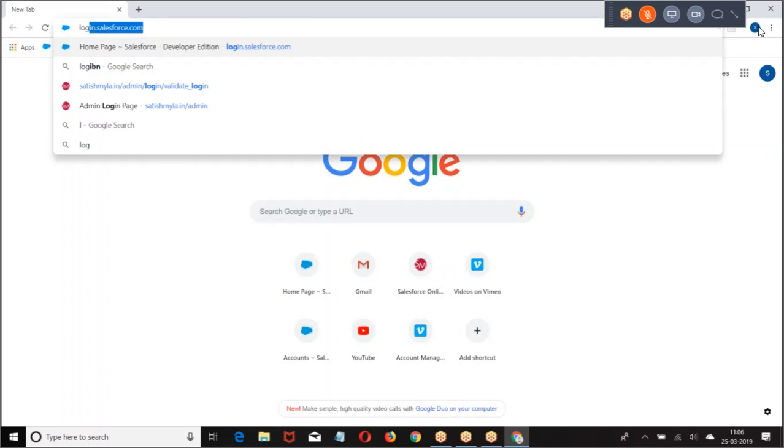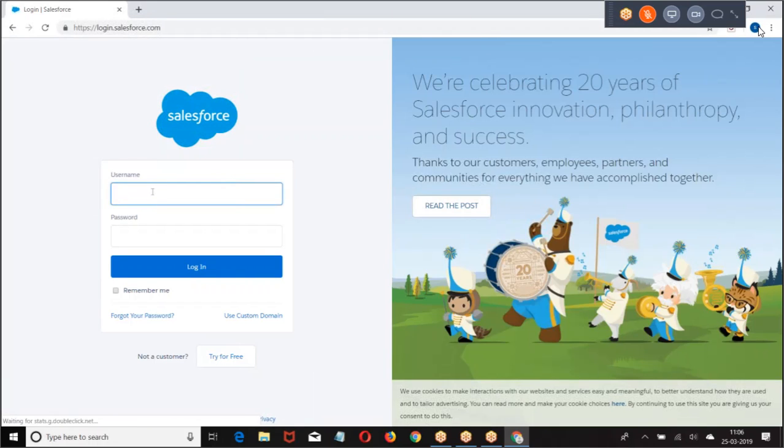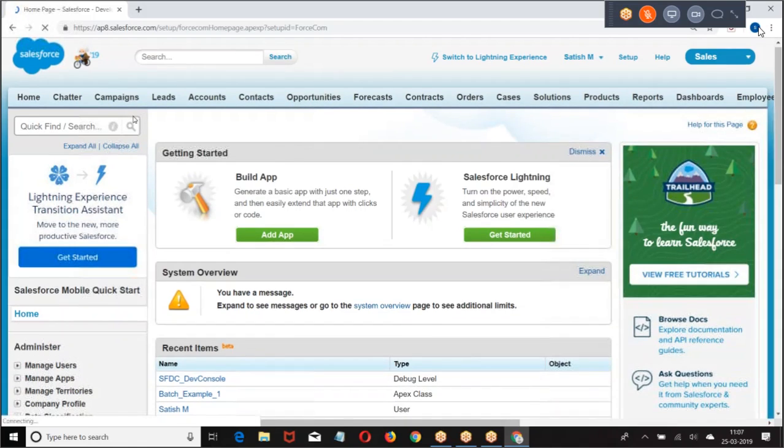Actually, I have a doubt on batch. There is one custom metadata component. How would I pass the data to write a test class? I'm writing a test class for a batch. How would I pass the data into the custom metadata component, Satish? There is something like custom metadata, and we'll find some records there, and they do not have record IDs.